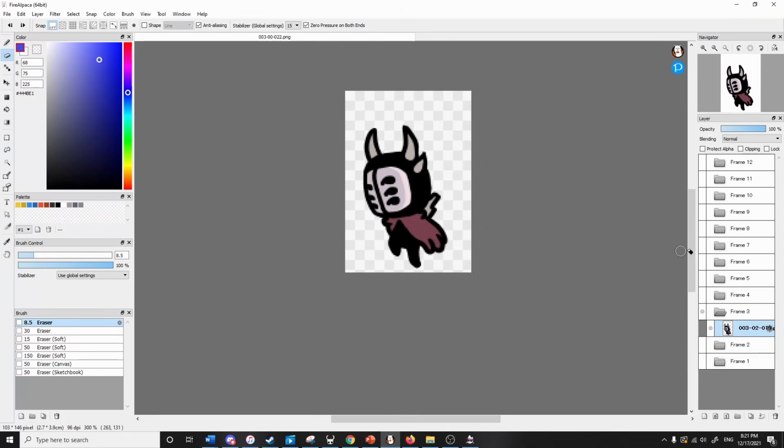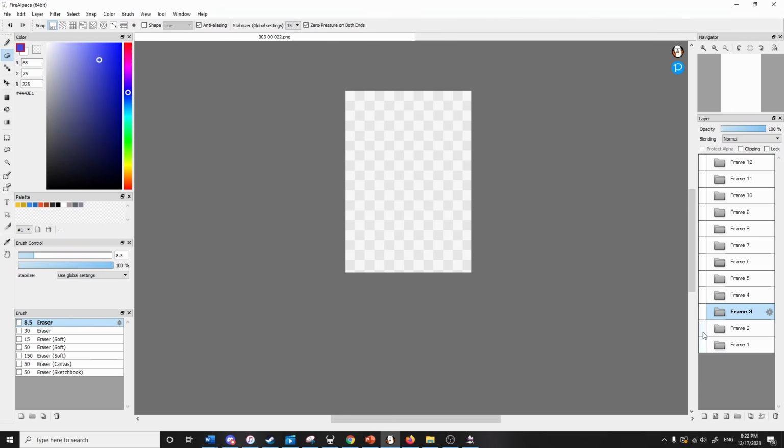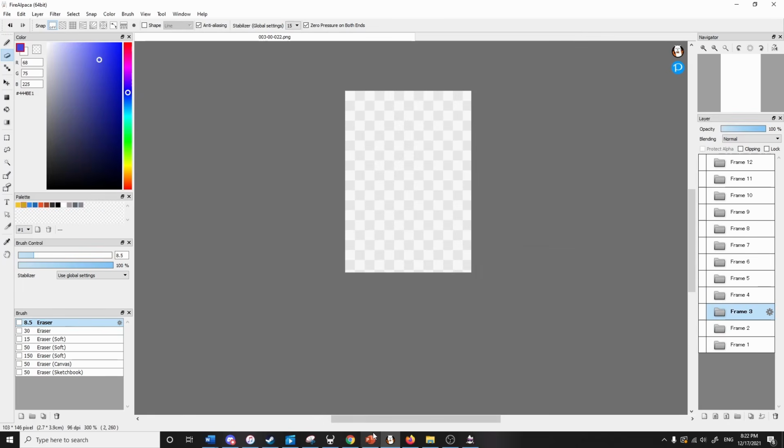Also, of course, when you're saving as a PNG, you need to save each frame independently. So you'll show this and export it as a PNG. You hide it, you show this one, you export it as a PNG. You hide it, you show this one, you export it as a PNG, and so on. For the MDP, for the saving as here, you only need to save it once.